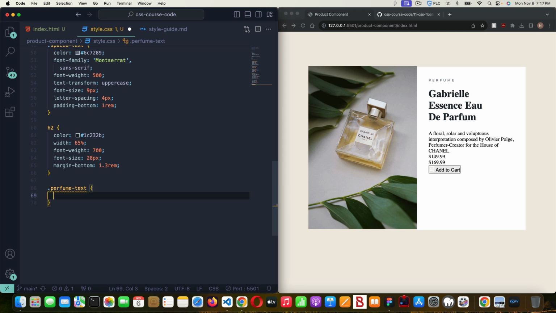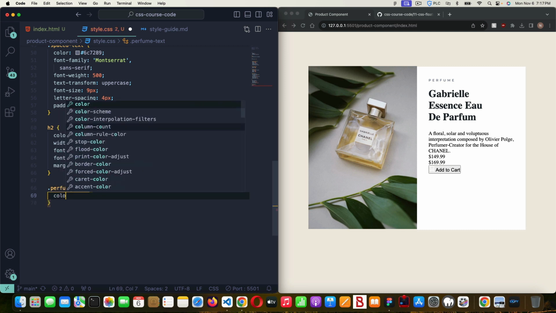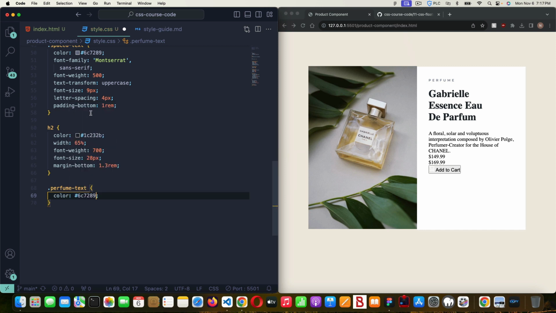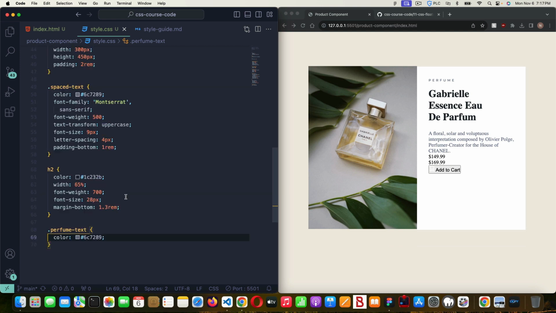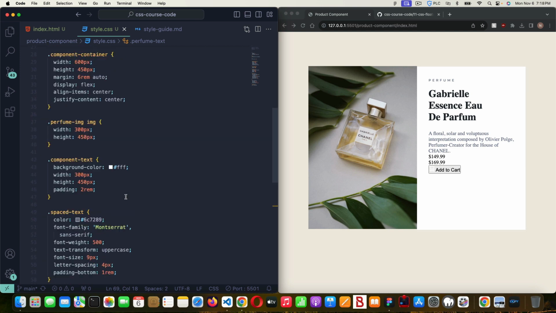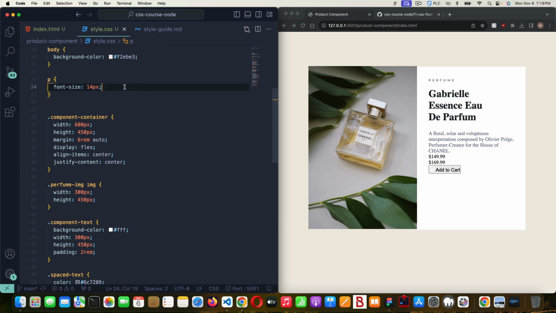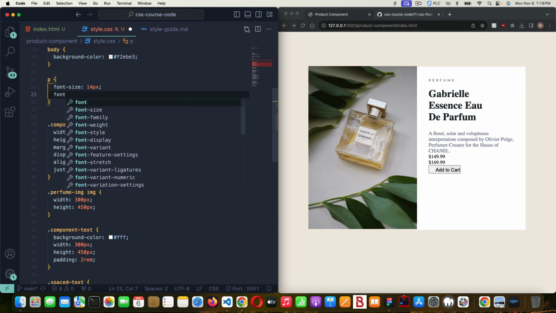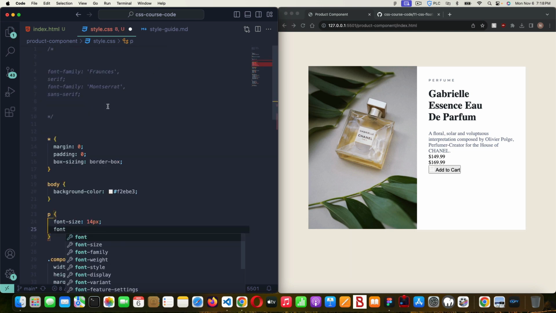Okay. And it's got the same text color as this little perfume up here. So I'm going to say color, and it's this one. And then this is going to be Montserrat, so we can make all of our paragraph text Montserrat by default. So let's just do that. Let's say font family. Actually, let's just copy it from up here.